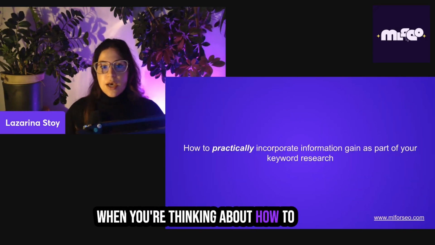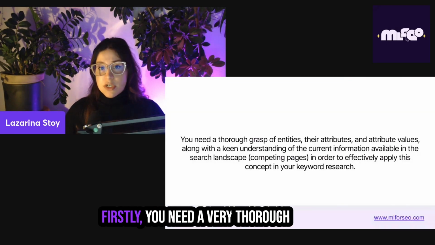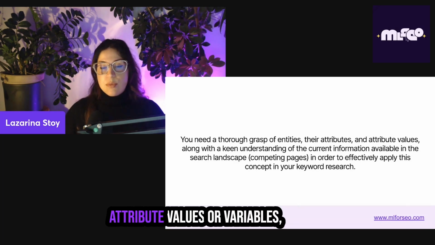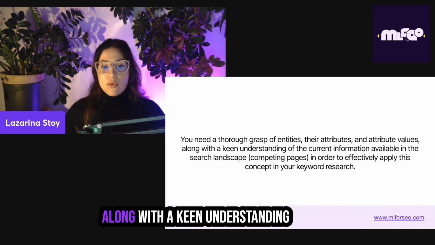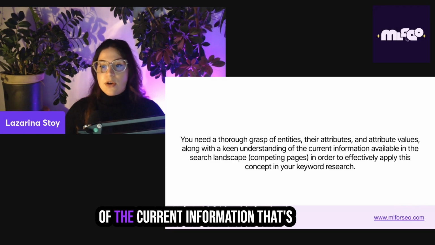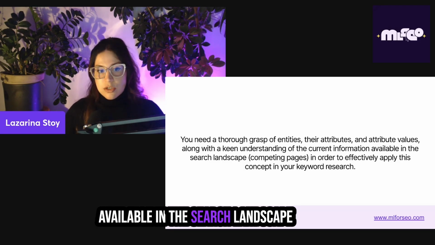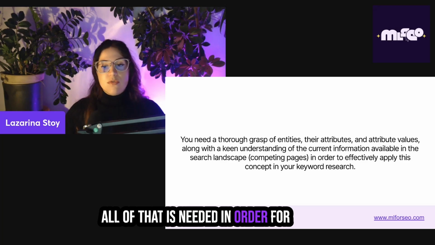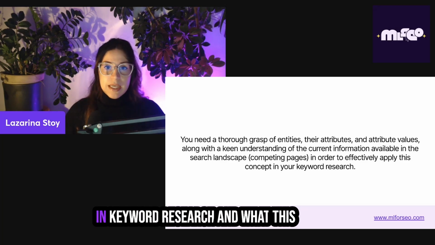When you're thinking about how to practically incorporate information gain as part of your keyword research, firstly, you need a very thorough grasp of entities, attributes, and attribute values or variables, along with a keen understanding of the current information that's available in the search landscape, or otherwise the competing pages. All of that is needed in order for you to effectively apply this concept in keyword research.